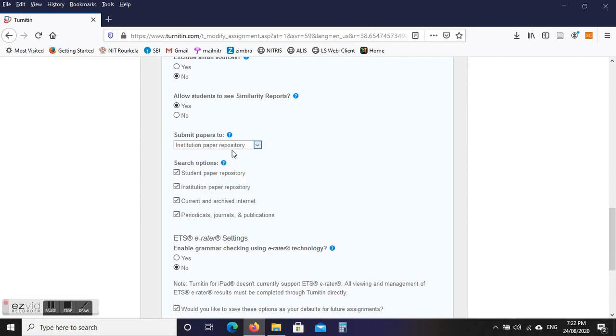And institute paper repository, it means for Turnitin, I guess Turnitin creates one institutional paper repository, specifically for a particular institute which has subscribed to Turnitin. So whenever you deposit your article, it will only deposit a copy inside your institutional paper repository. So this is another option.